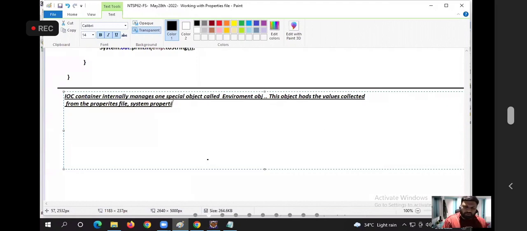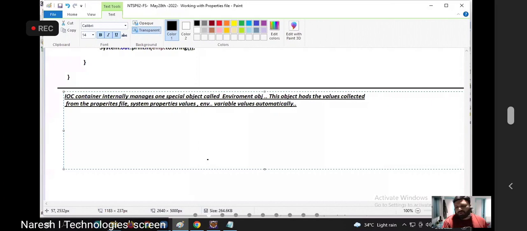So definitely you'll agree there is an environment object or not. It has been practically proved: ctx dot getEnvironment. Are you able to feel it, guys?